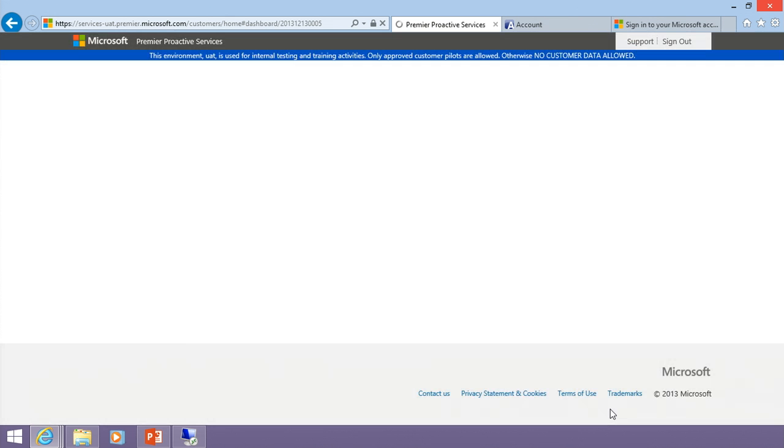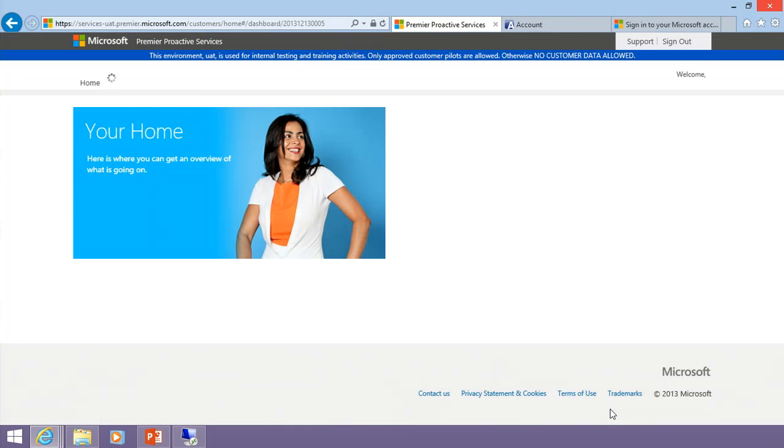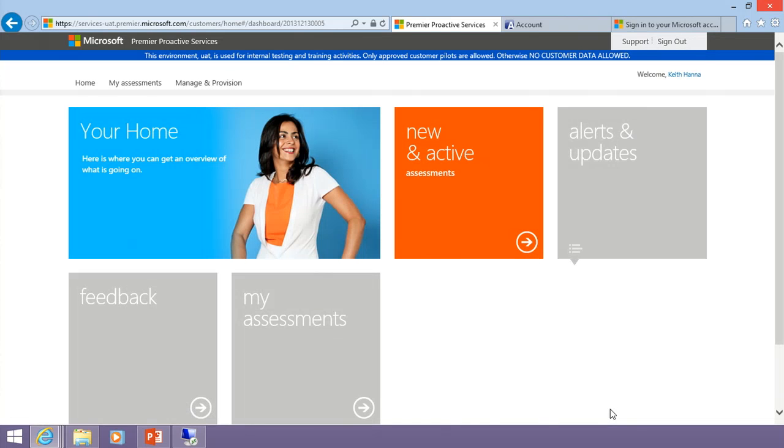So we have three different views on the portal whenever you log in. There's a customer view, there's a TAM view, and there's an engineer view. Whenever I log in here, I'm both an engineer and a TAM, so I'll see a slightly different perspective than you would see as a customer. But a lot of it's going to be the same.